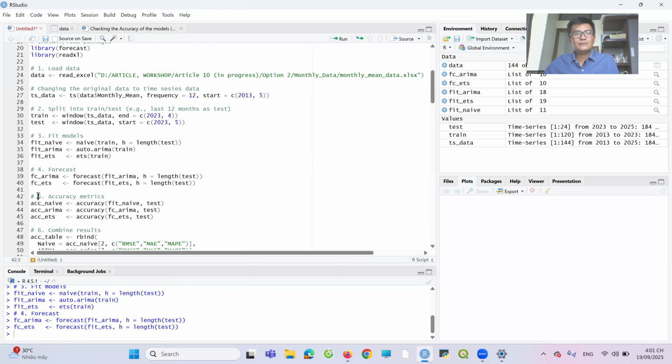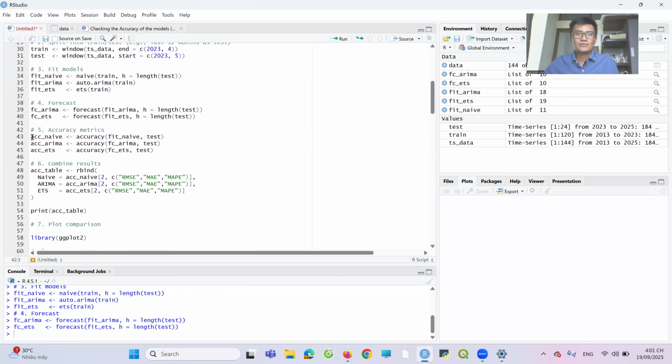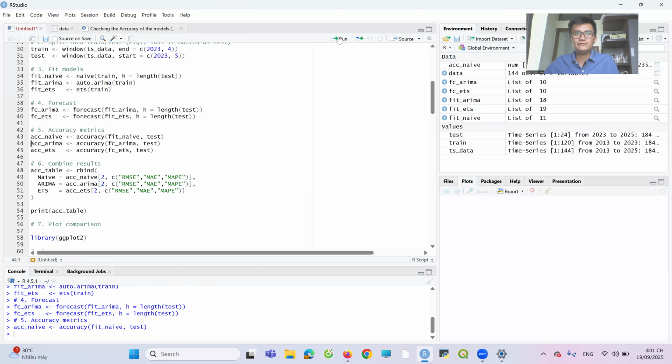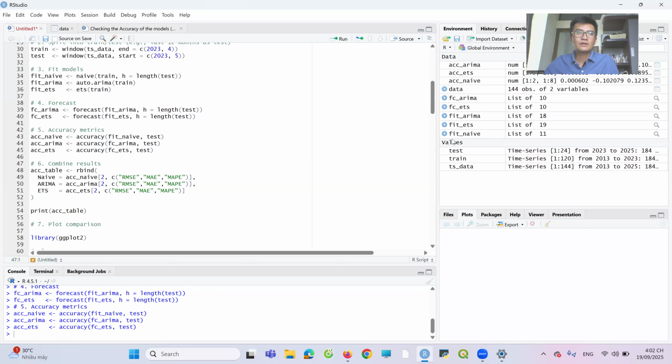And step number 5 is to check the accuracy metrics. By this code, accuracy for naive, accuracy for ARIMA and ETS, we check the accuracy for every model. Let's run every code for naive, for ARIMA, and for ETS model here. We see fit and accuracy here, and fit for every model here.